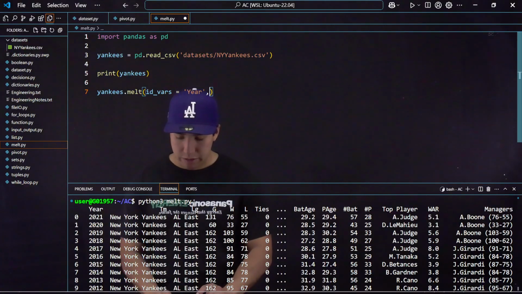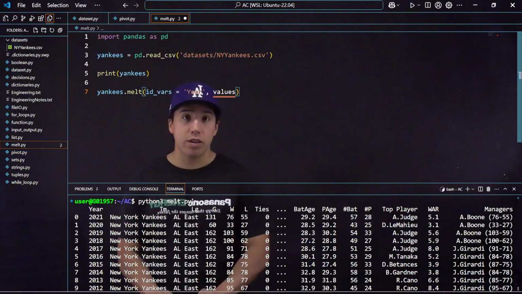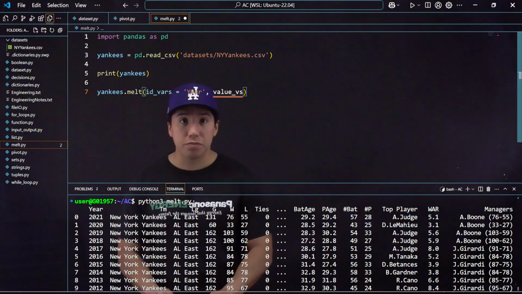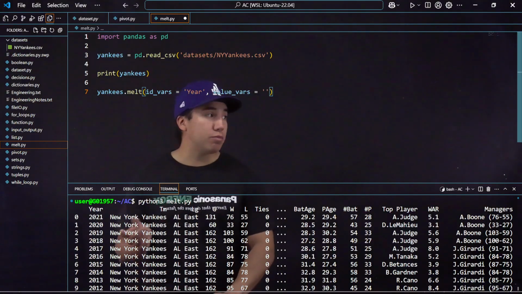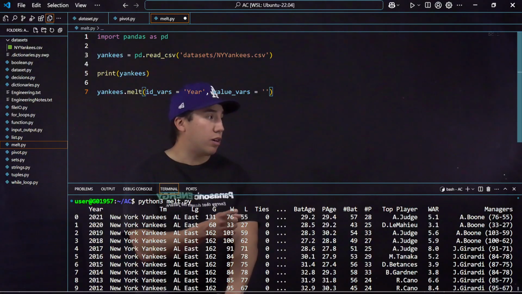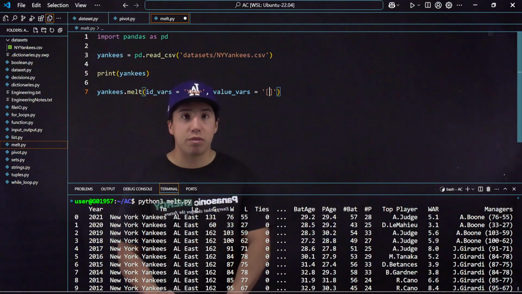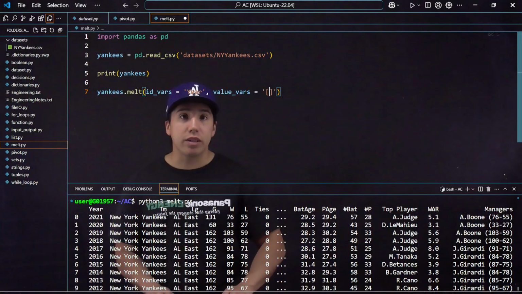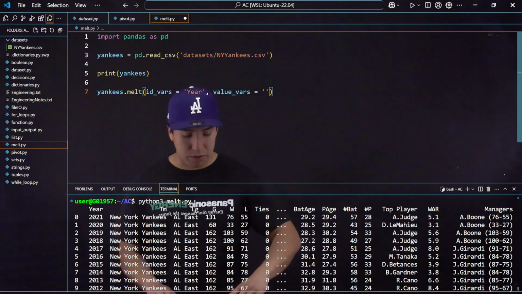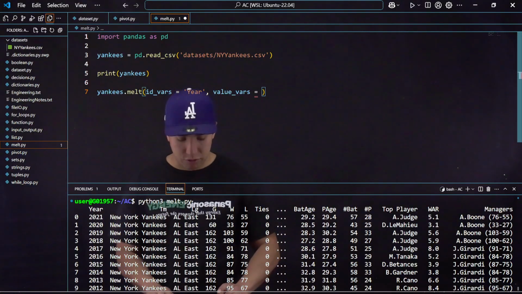Put a comma here, and next we can put the variables we want to melt. It's value_vars, which stands for variables. Put an equal sign here. Quote, I'm going to use 2, so I'm going to use my wins and losses. So I'm going to put these brackets here, which will allow me to do 2 different values for that. But actually, I kind of messed up here. You're supposed to put the brackets outside of the quotes.